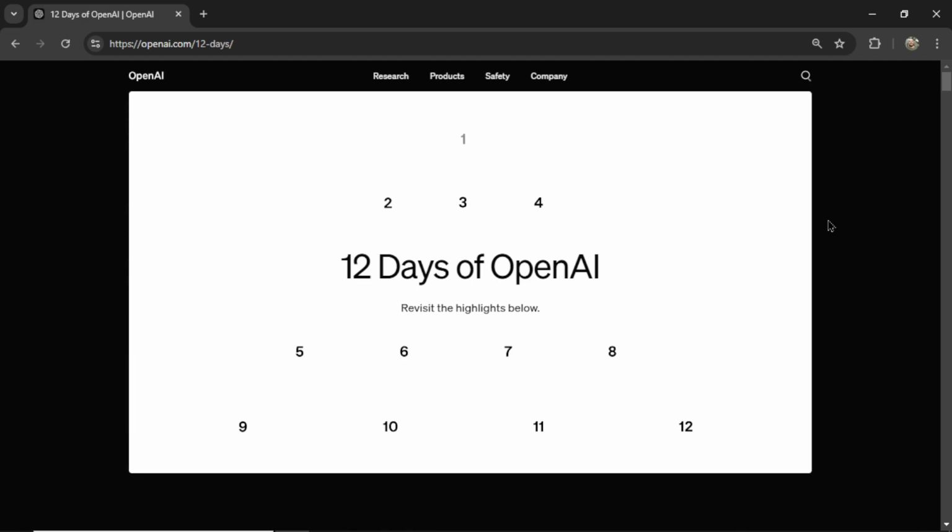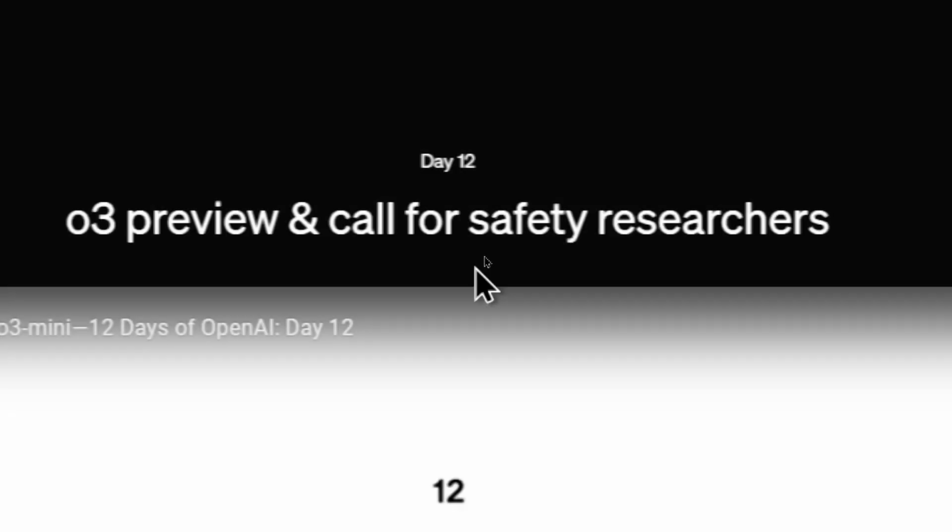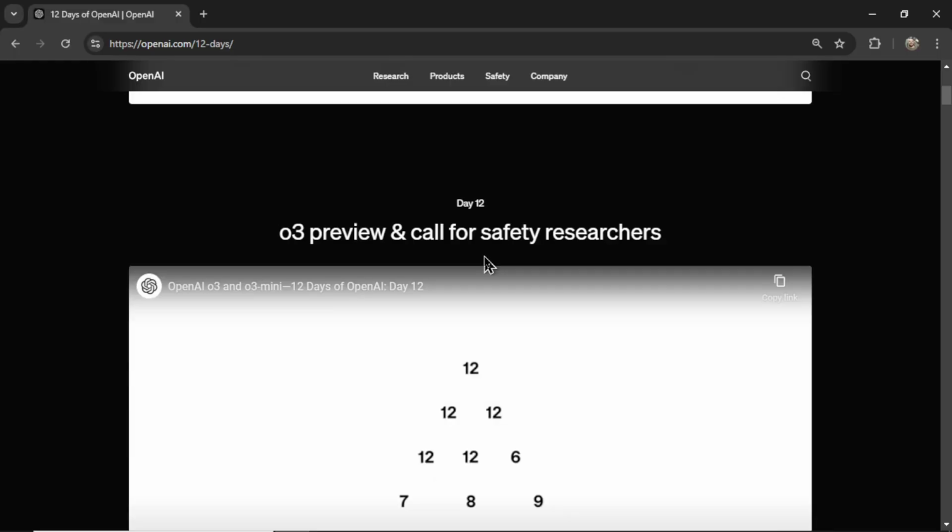The 12 days of OpenAI is finished, and on the final day of the promotion, we got o3 preview. This is going to be the newest model from OpenAI. Now they're skipping o2 because I believe that o2 has a branded name somewhere else, and they wanted to keep it unique, so they're skipping o2, going right to o3. But it is the next progression in the o1 series.